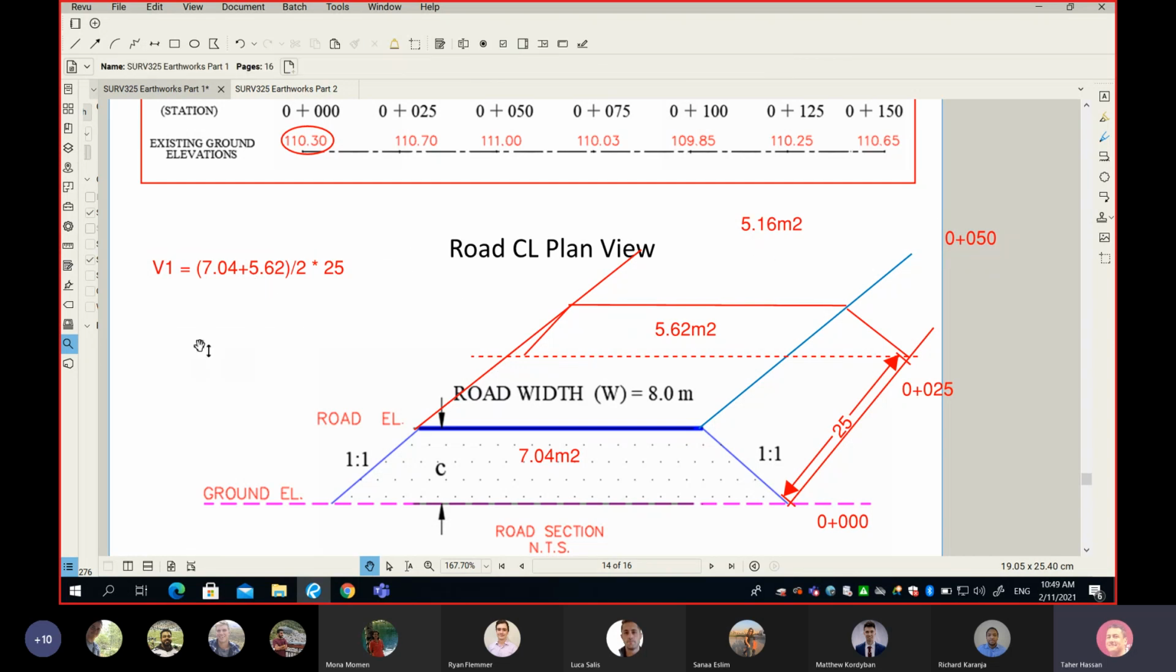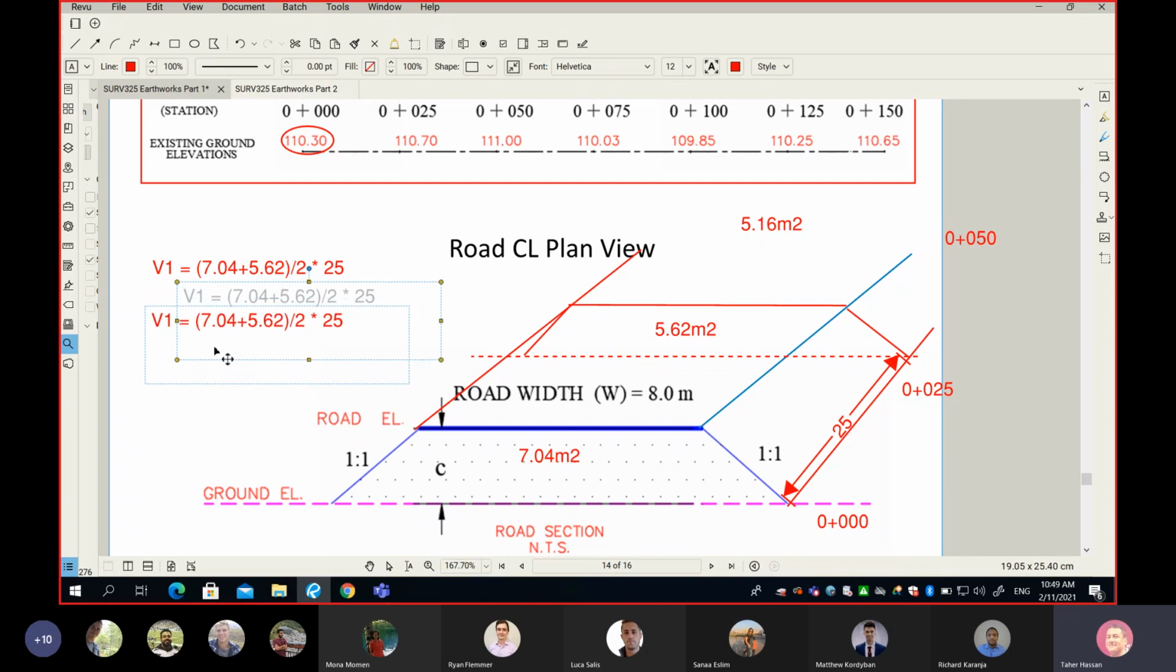Can anybody tell me if you want to find the volume, not the entire volume, but the volume between 25 and 50? Any help? I'm going to call it V2. I need the volume between 25 and 50. Any help? Average 25 and 50. Yes, sir. So it's 5.62 plus 5.16 divided by 2 multiplied by 25.